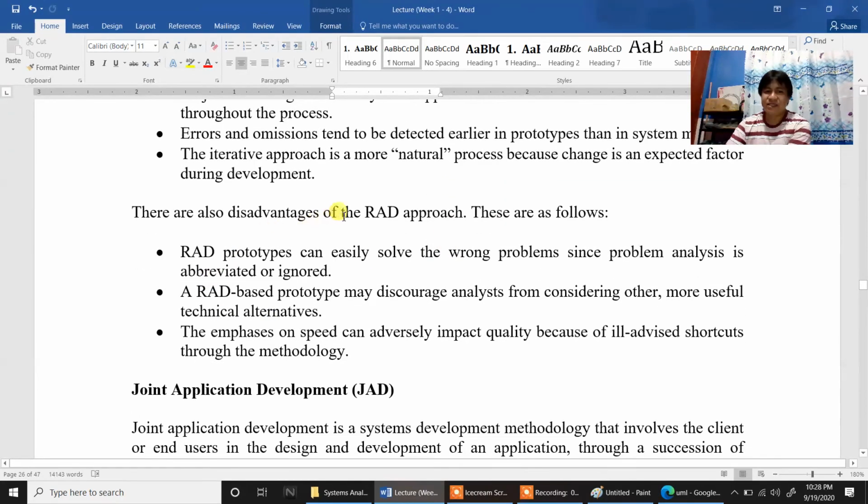There are also disadvantages of the RAD approach. One of the disadvantages is RAD prototypes can easily solve the wrong problem since problem analysis is obviated or ignored. For example, there is a problem, and then you have finished. Sometimes you ignore many errors, and you may overlook them, because your prototype seems to solve it. When there are problems, you only see them in the later process. When you implement, there are problems across the whole system. You only see them because you ignored, overlooked, or deleted them.